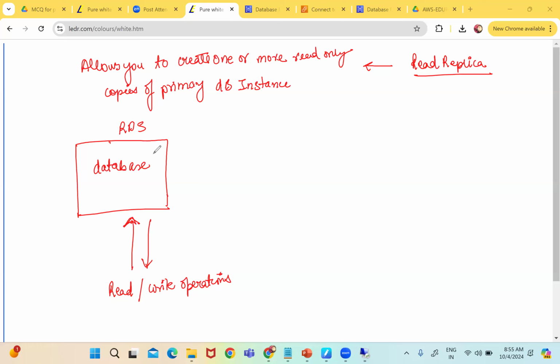A lot of read and write operations happen. Now my database is already occupied there.